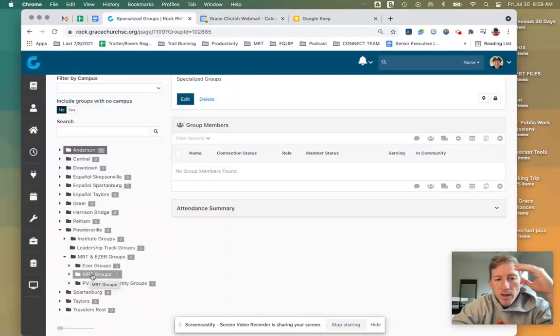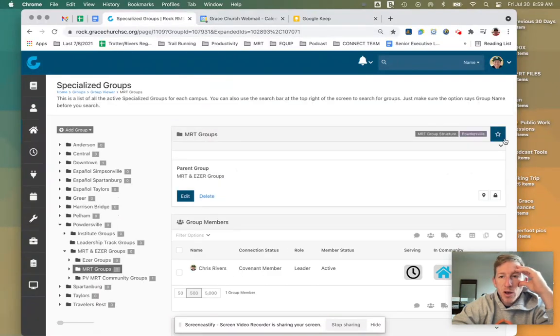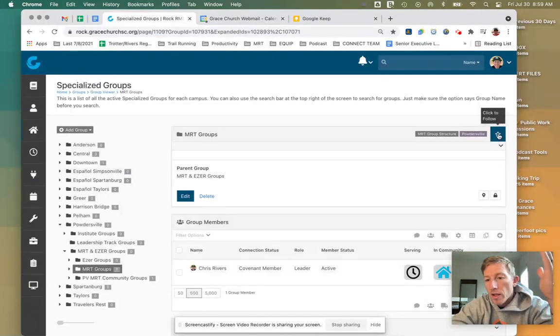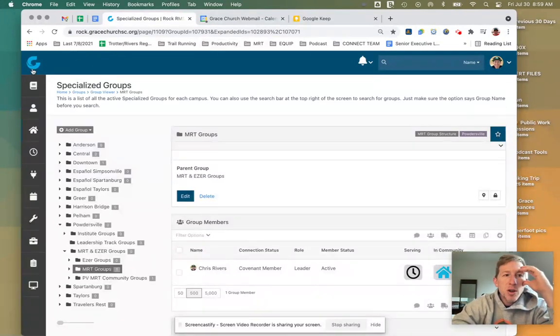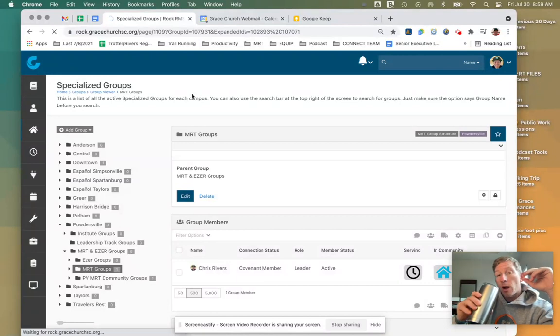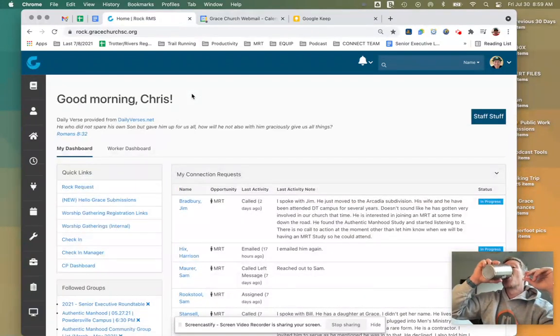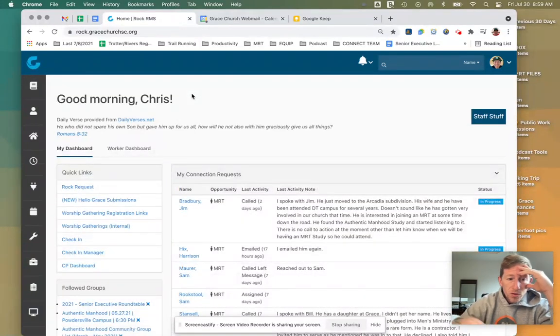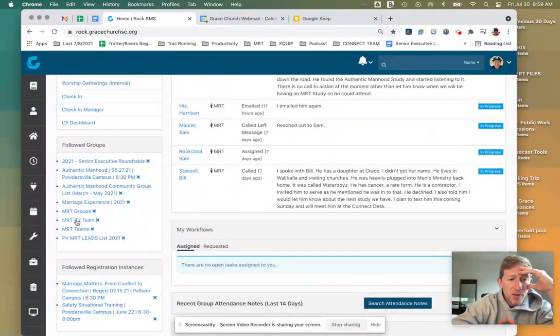For specialized groups that you want to have on your dashboard, I love having these kind of close, handy to me. So there's a couple things you could do. Number one, you could click on the group itself. You could click on this star to follow. What that does is it puts it on your dashboard on your main page. So if we were to go to my main page now and scroll over to the left-hand side, as soon as Rock decides to move, if you look over here by these followed groups, there it is right there.